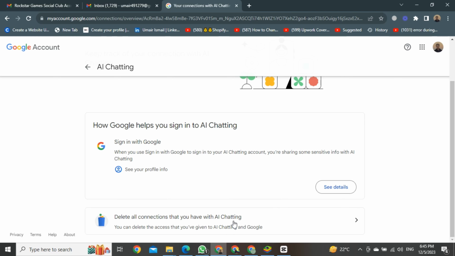Okay, that's the way to remove Gmail account access from unwanted sites.